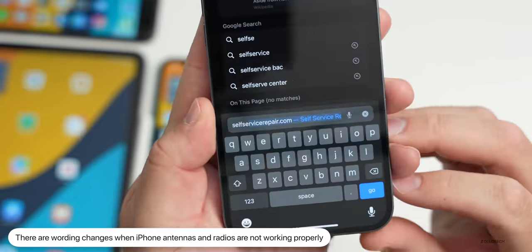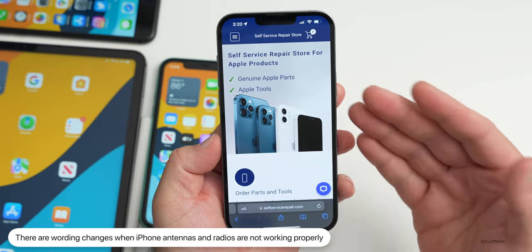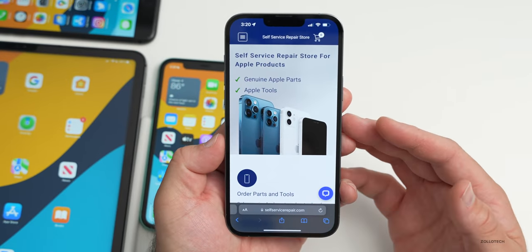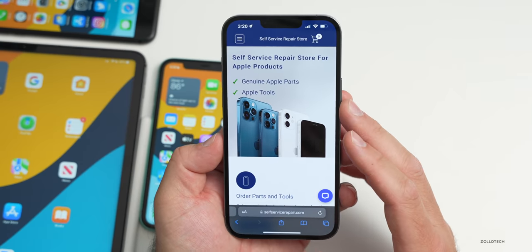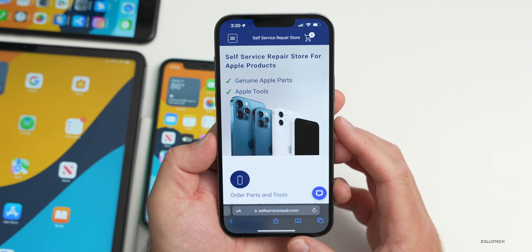And you can see that by going to Apple's self-service repair.com website, where you can borrow tools and change out your display on your own if you want to do that. So those messages have been updated. They'll probably change further once 15.5 is released to the public.